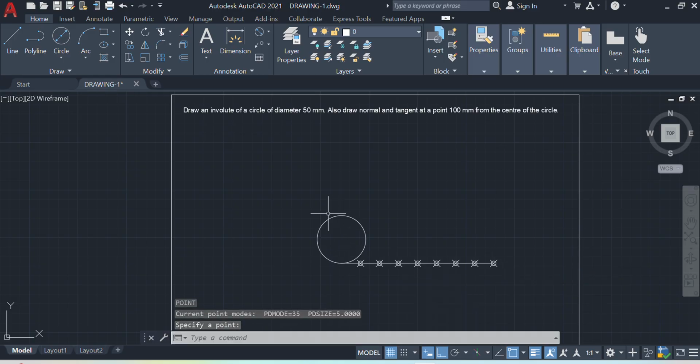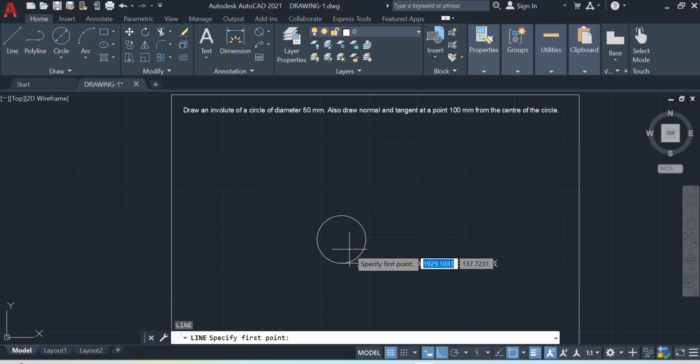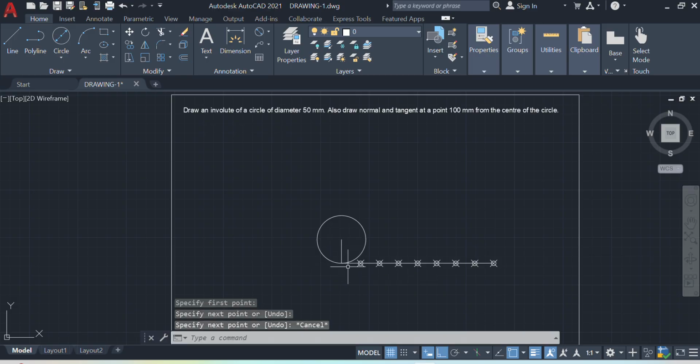Now again, I have to divide this circle also into 8 equal parts. So just enter L, enter, and I have to draw one straight line from the center of the circle. Bring the cursor to the circumference, and as soon as I do, the center pops out. Click on the center of the circle and bring the line up to this base point. You got the line here.